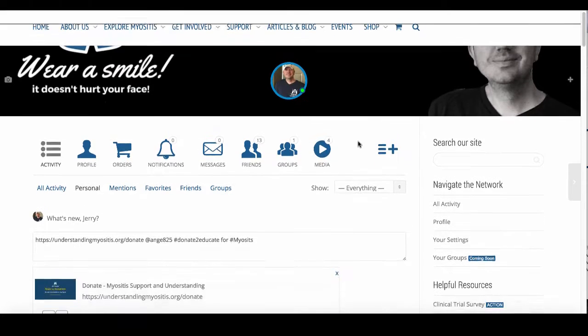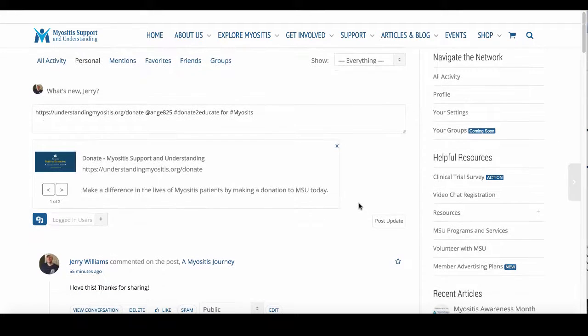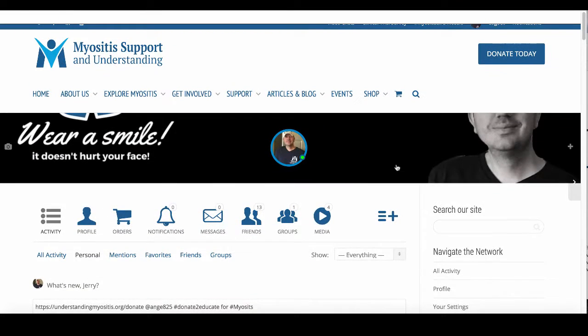So we hope that you'll get involved on the network here, the Myositis Network for MSU, as there are patients and caregivers out there that aren't on Facebook, and we want to be able to use our website to support those that aren't. This will help us find some of the other patients that aren't on social networking sites. So occasionally visit the network, post some updates, comment on others, and enjoy it. It's fun, and that's what it's all about.